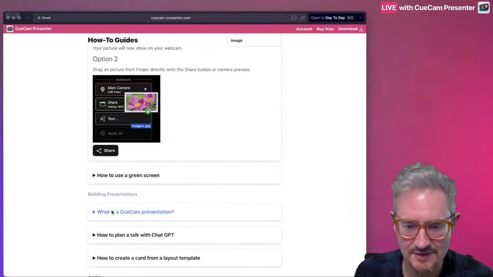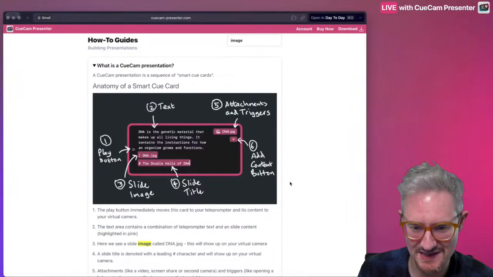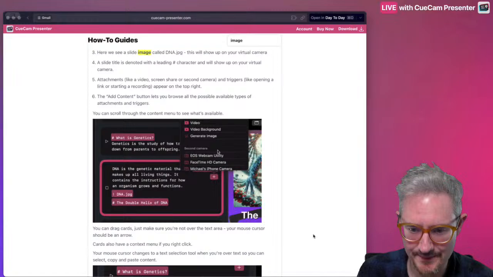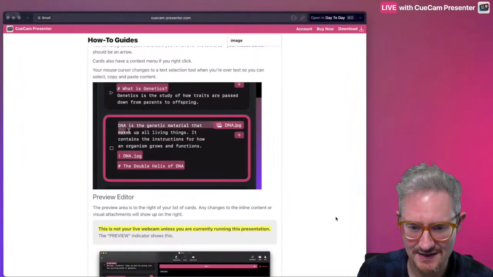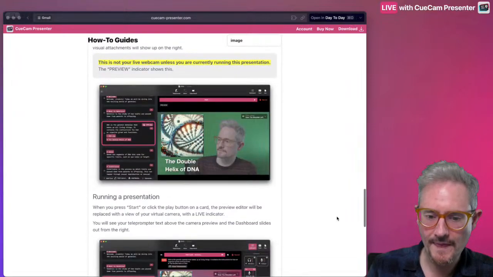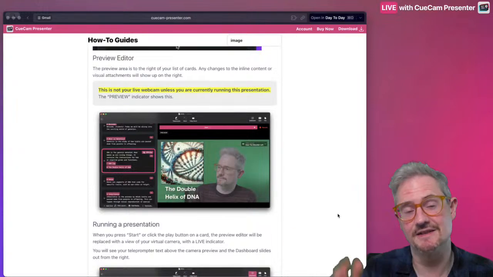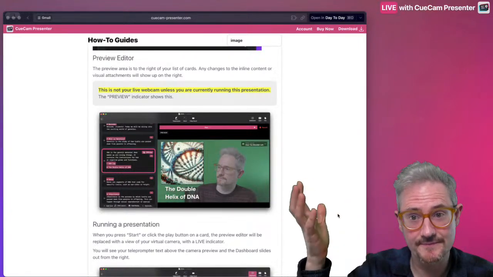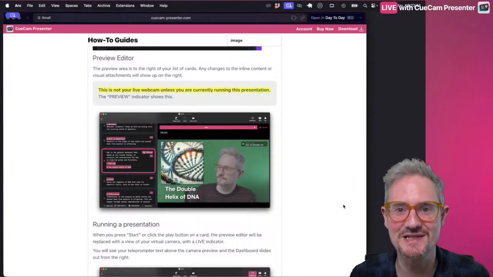Yeah, so we're going to add all of this stuff. Anatomy of what's a CueCam presentation? This is something I did this week. How does it work? Some little animated GIFs for you, so you can kind of see how that all works. So I am building up that repository of documentation.